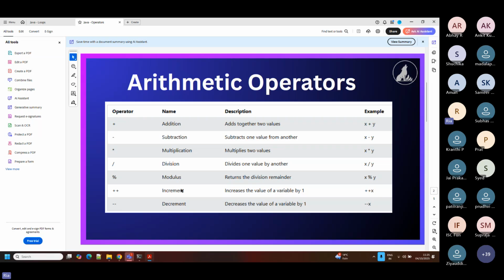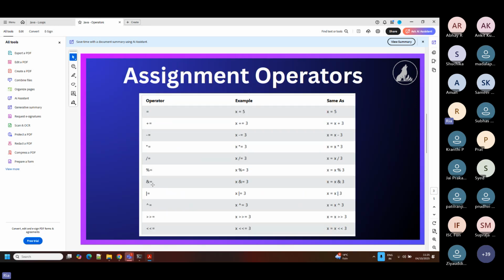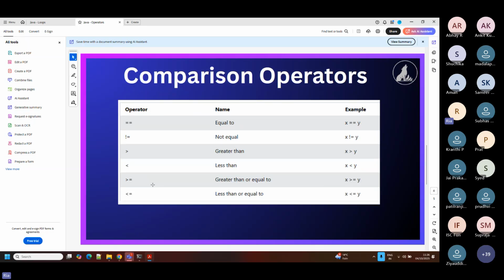Arithmetic operators, basic stuff, but the important thing here is the increment operator. Decrement also we don't use much. Assignment operators, we use equal to every time to assign the value. Comparison operators are highly used because we will be writing a bunch of conditions. Ours is conditions only. So this is very important, comparison operators.